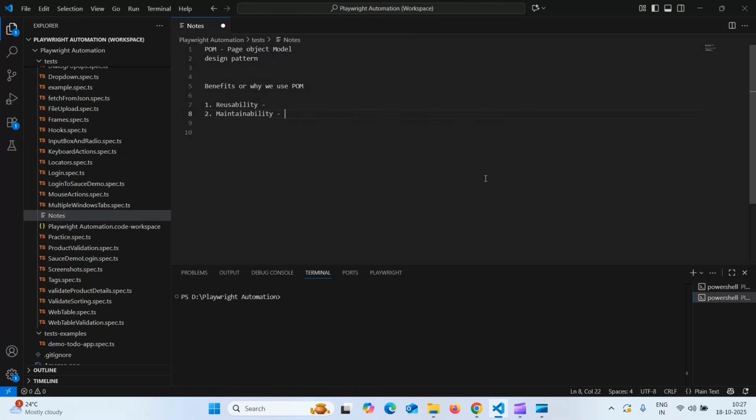So it means maintaining page object model is easy. It is not messy. Somebody, or a developer, will tell you that they made some changes in this page, so you can go and do the changes in that particular page. It is easy to find, because you are creating classes for each page. And next one is readability.